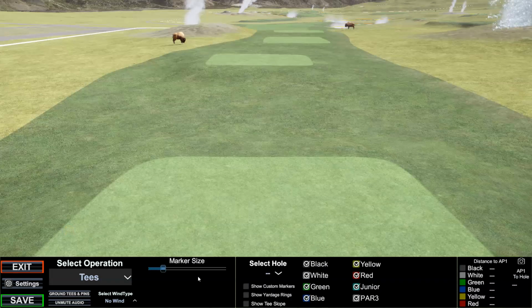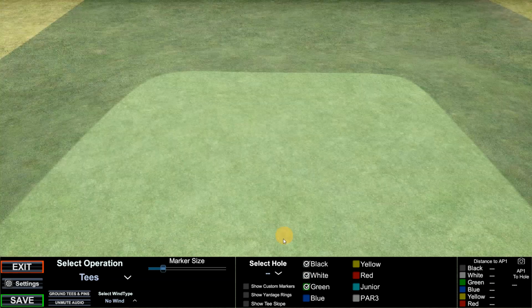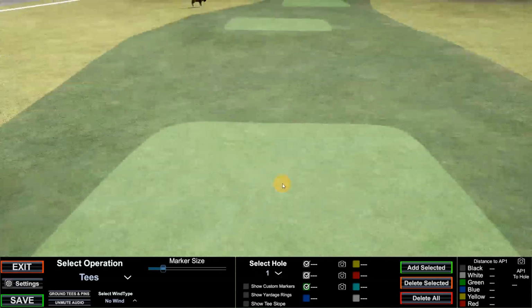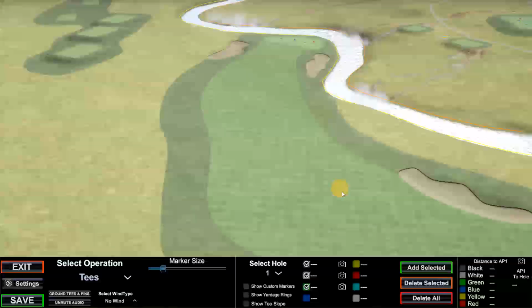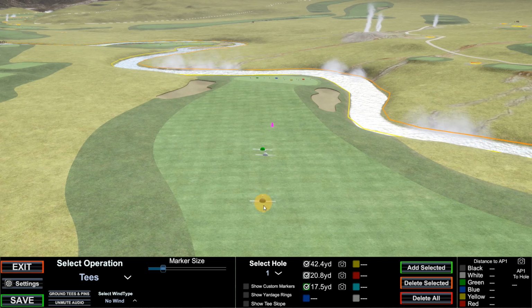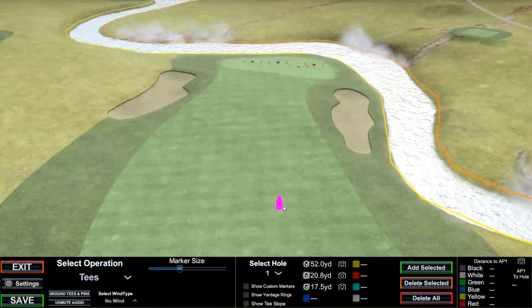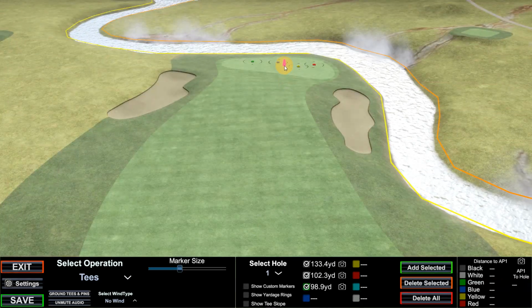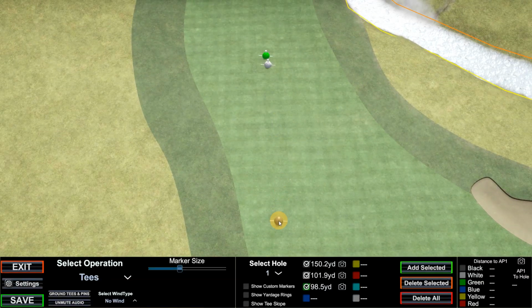And there's my tees, and we're going to have 3 sets of par 3 tees. So we're on hole 1, and we're going to have a set of par 3 tees, all from the fairway. Add my selected. Mark a bit bigger. I'll leave my pins exactly the same. I'll have 100 and I'll have 150 yards.